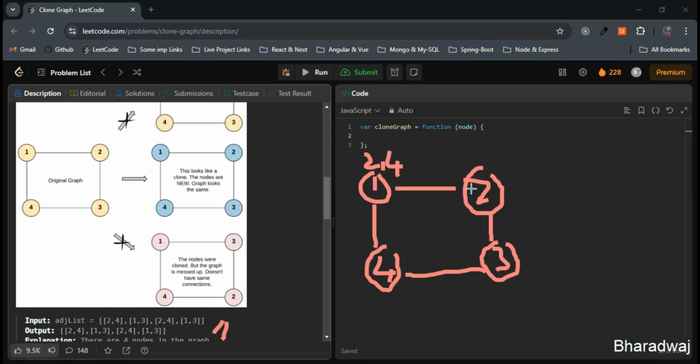Node 2 is connected to 1 and 3, so this one will be 1, 3. Next, let's consider 3. Node 3 is connected to 2 and to 4, so it will be 2, 4, right? Finally, we will consider 4. Node 4 is connected to 1 and 3, so it will be 1, 3. So the total adjacency list is 2, 4, 1, 3.